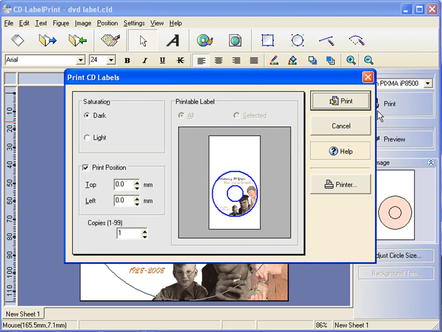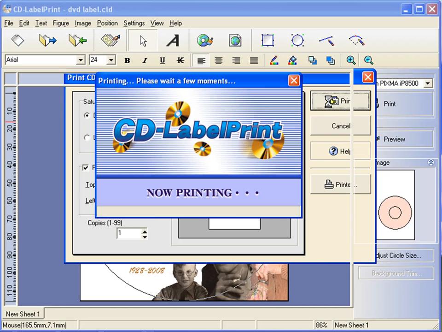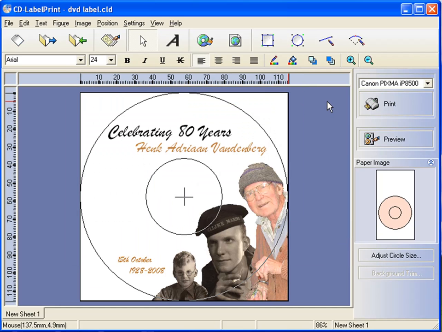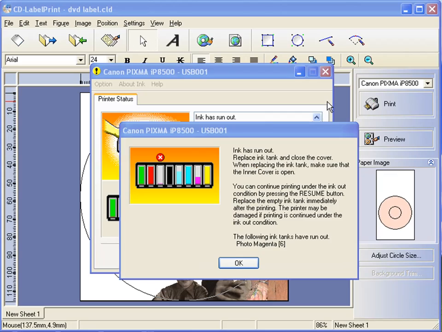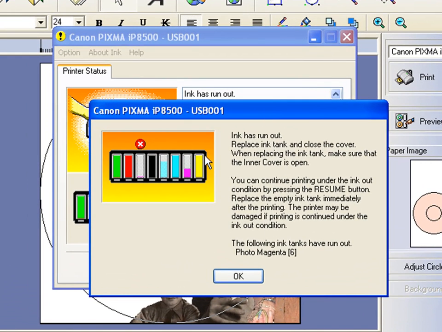Once you're ready to print, click the print button. There's a few options here, but they're quite straightforward, really. Print here, it'll print if everything's okay. In this case, if there's ink that needs replacing, it'll give you a warning, and that obviously needs to be attended to. Otherwise, you'll be able to print and your disc will look fantastic.